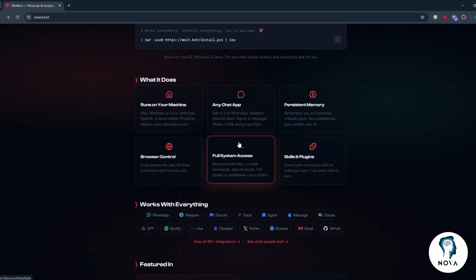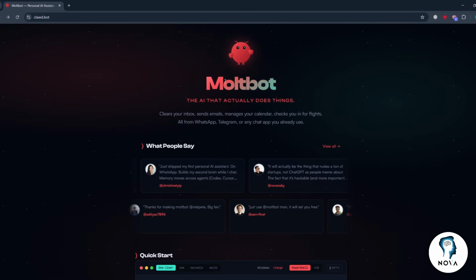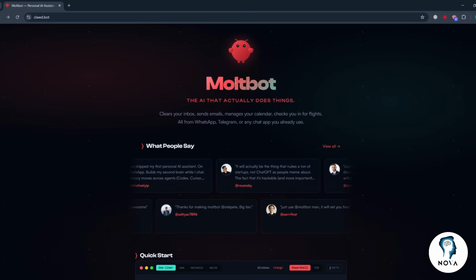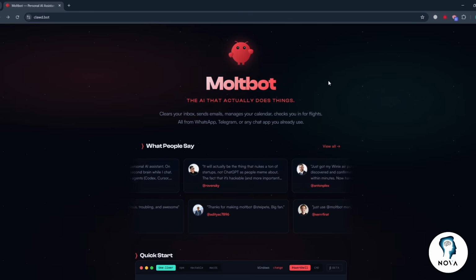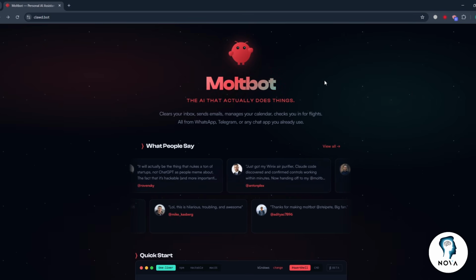Another important aspect is updates. Since Claudebot is open source and evolving quickly, updates are frequent. These updates can bring new features, bug fixes, and security improvements. Make sure you keep your installation up to date and read release notes when possible. This helps you understand what has changed and whether any permissions need to be reviewed.